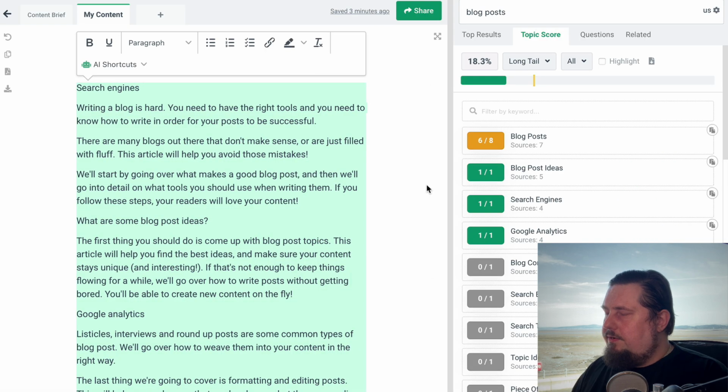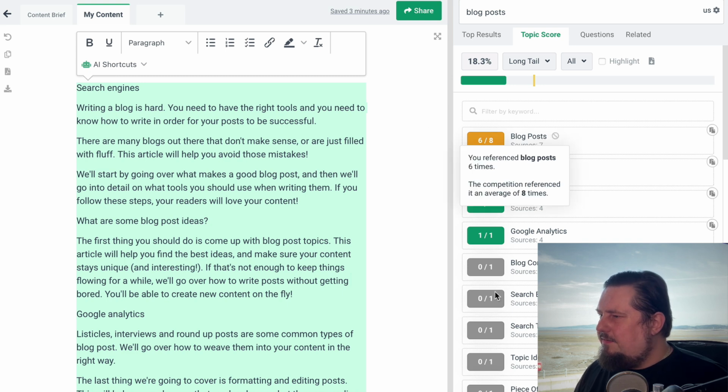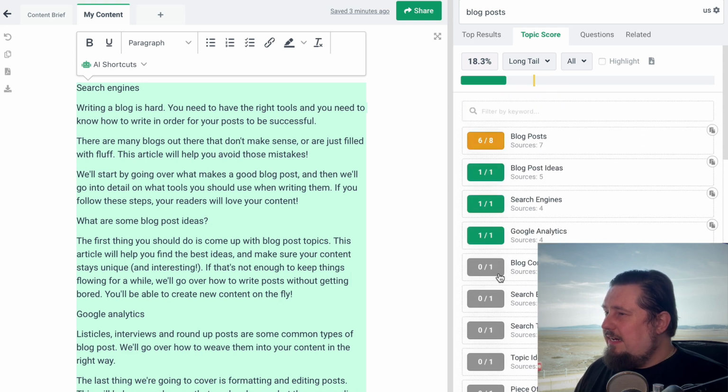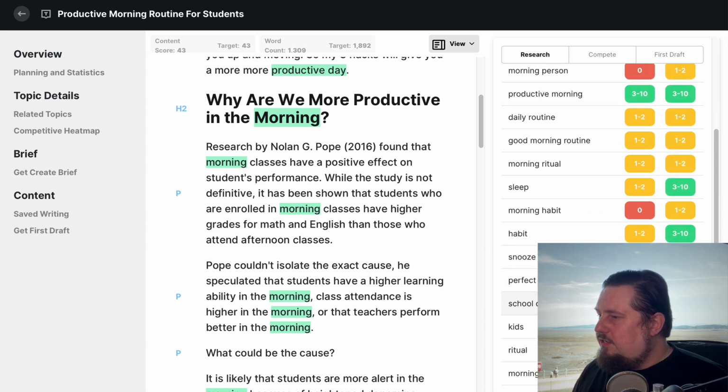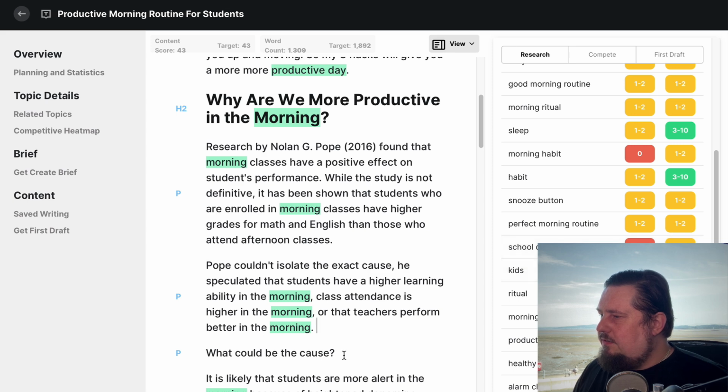Phrase will analyze the first 20 results as far as I know, but then MarketMuse will go a little bit deeper. It will look into topic clustering as well and give you a more detailed or a more accurate idea of what's actually going on for your keywords. So then you can just weave these into the content.